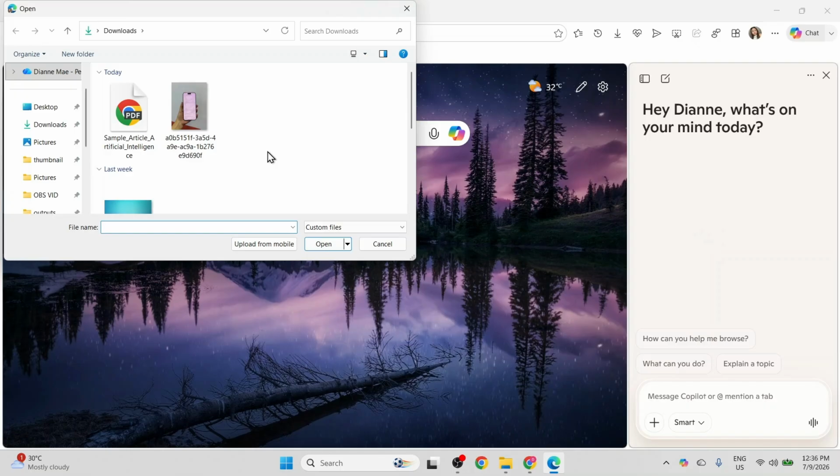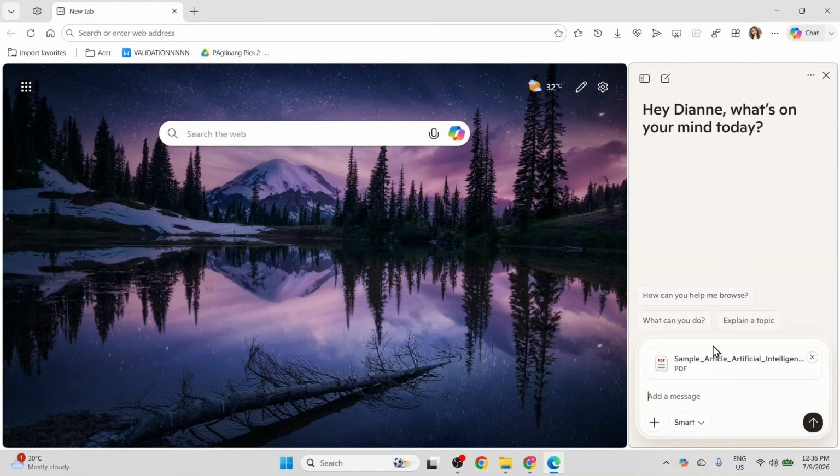I navigate to my desktop and then locate the folder containing my documents. I open that folder to view the files inside. I select the specific Excel file I want to upload by clicking on it once to highlight it. Once the file is selected, I move my cursor down to the bottom right of the File Explorer window and click the Open button.